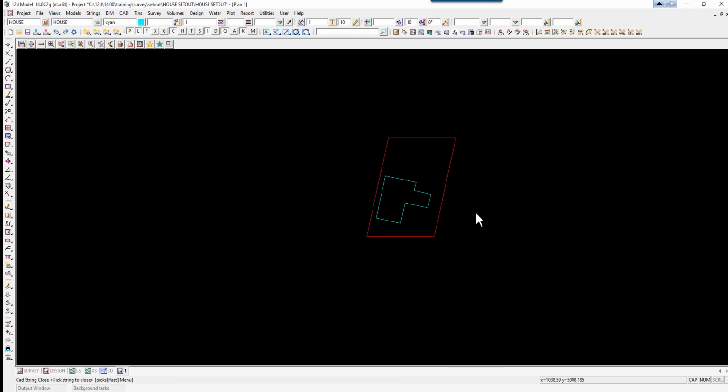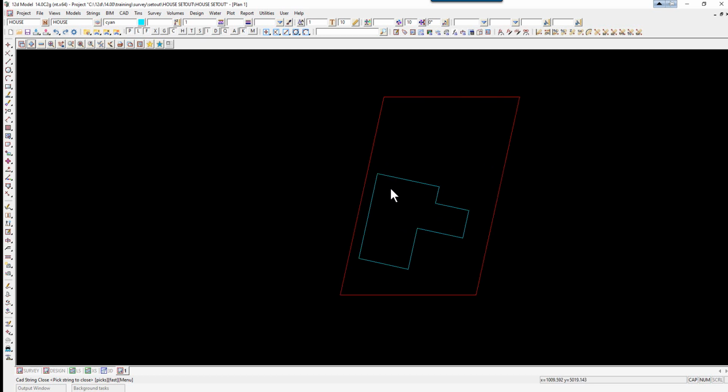Now we need to perform some checks just to make sure that it is actually on the correct offsets from the boundary as per our architectural plan we may have received. So to do this, firstly we need to change our snaps, our segment snap. So if you turn on the segment snap, and then we're going to go to an option which will give us the offset from a string to a point.